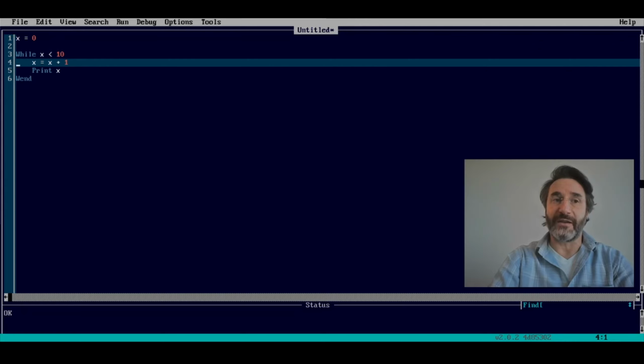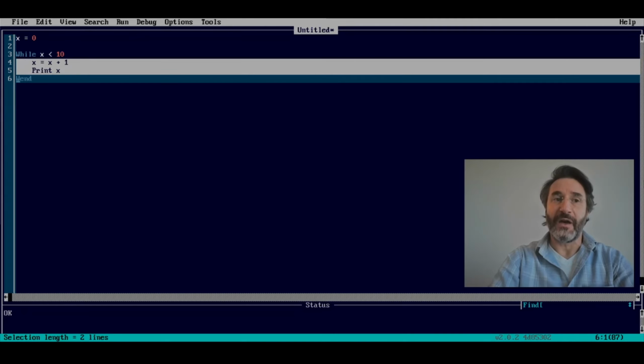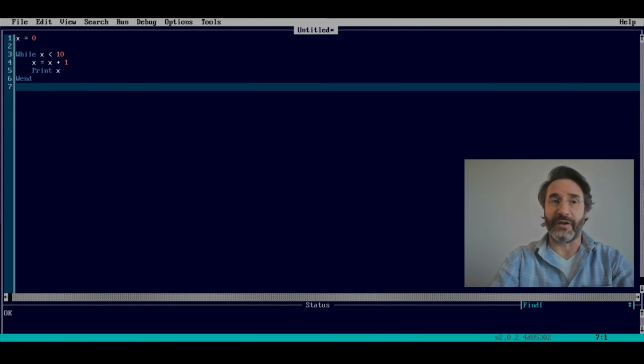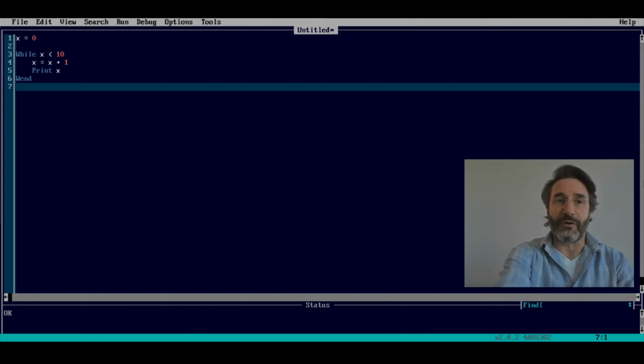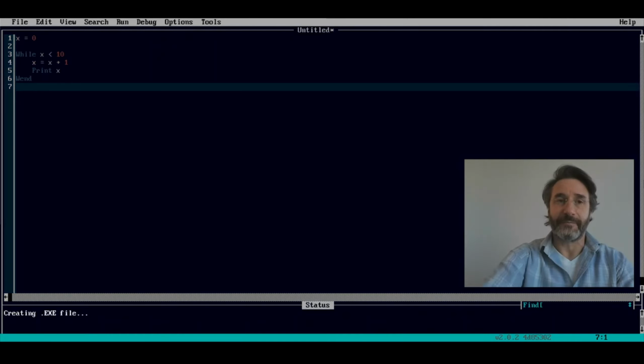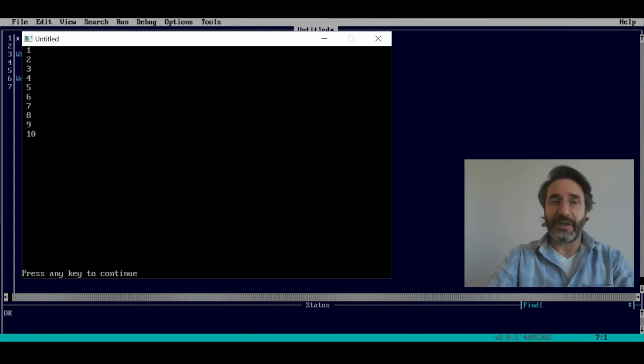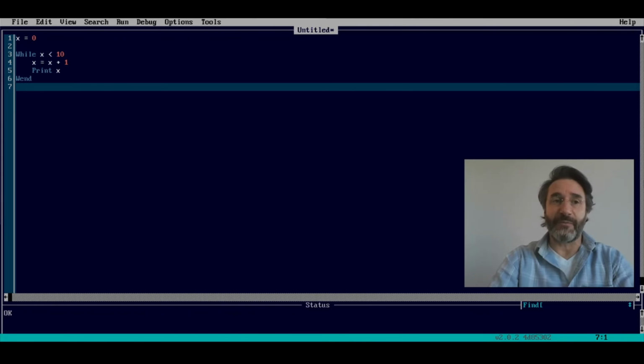So we don't enter this block anymore, and the program is going to end everything because there are no other instructions. So let's try to run this program and see what happens. And as you can see, we have the numbers 1, 2, 3, 4 up to 10 exactly like we expected. So for this very simple example, we have understood how to use the while-wend loop.